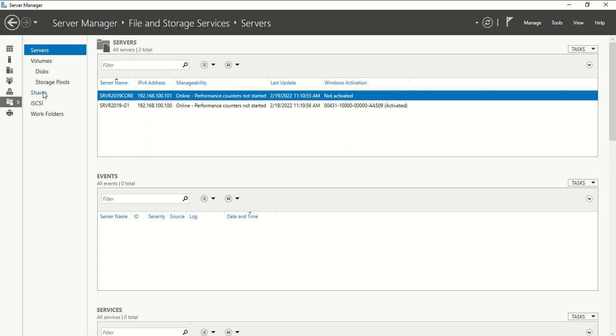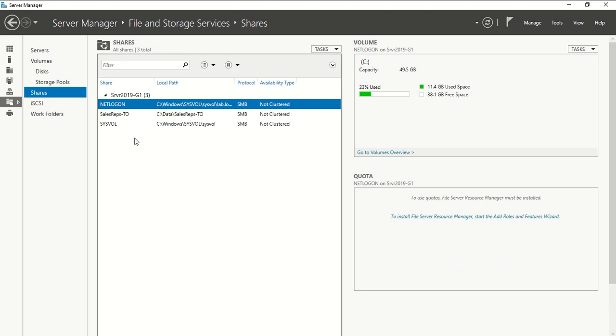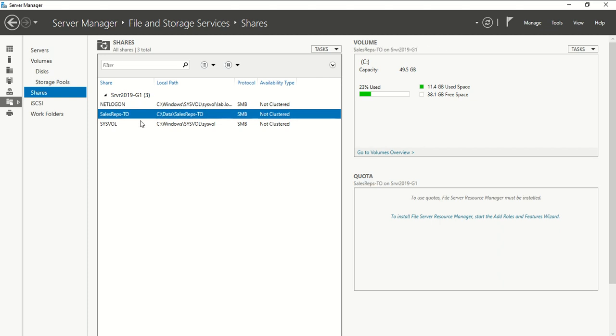So this is one way of doing it. In shares, we can just right click and click on New Share. We have a couple of shares already set up by default when we were configuring Active Directory, installing Active Directory and promoting the server to a domain controller. By default, it set up a couple of shares. And this is our sales rep share that we added last week. In our previous lab, I used Active Directory to add this share called sales rep.